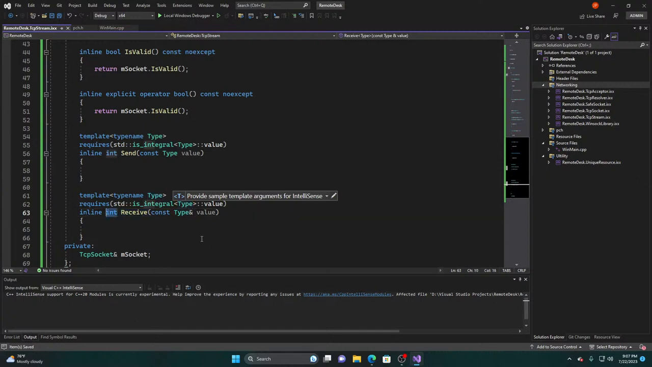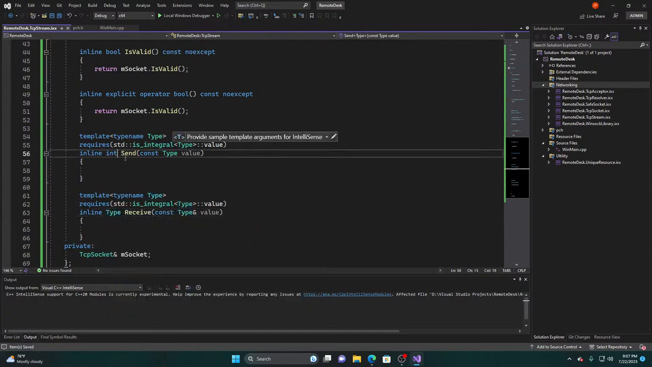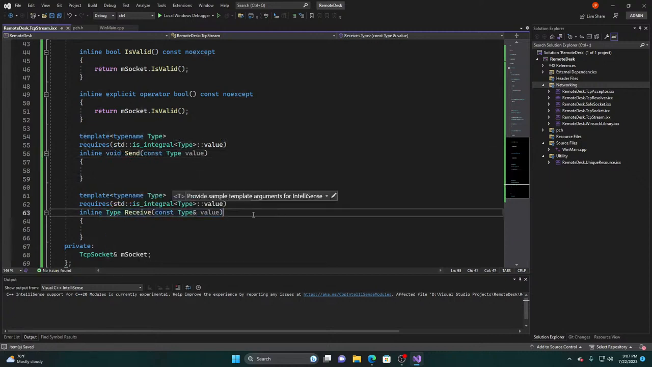I think what I'm going to do here is just return the type. Here, I'm going to return void, because we're throwing exceptions, right? The exception will catch if an error happens. So this now goes away.